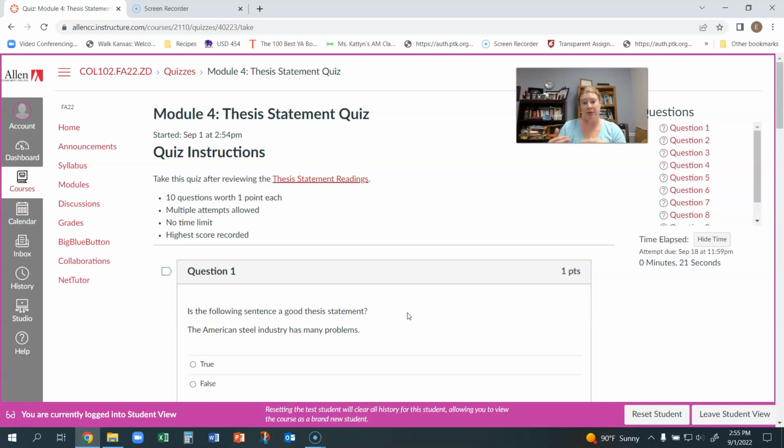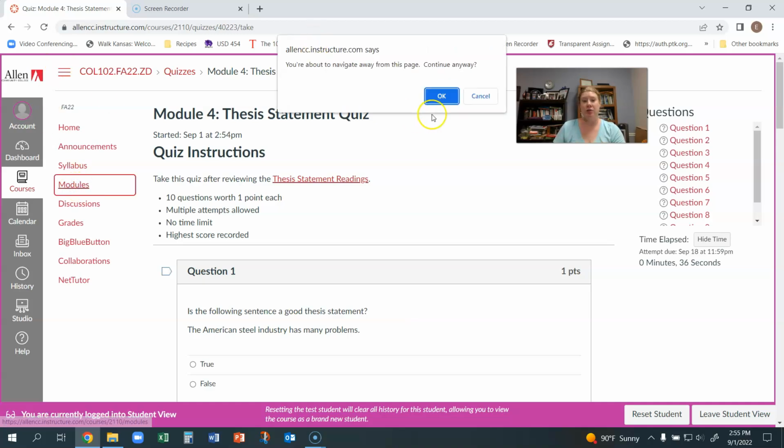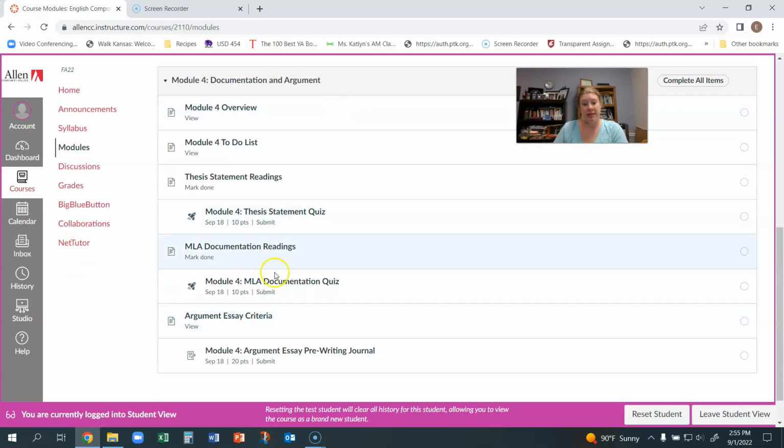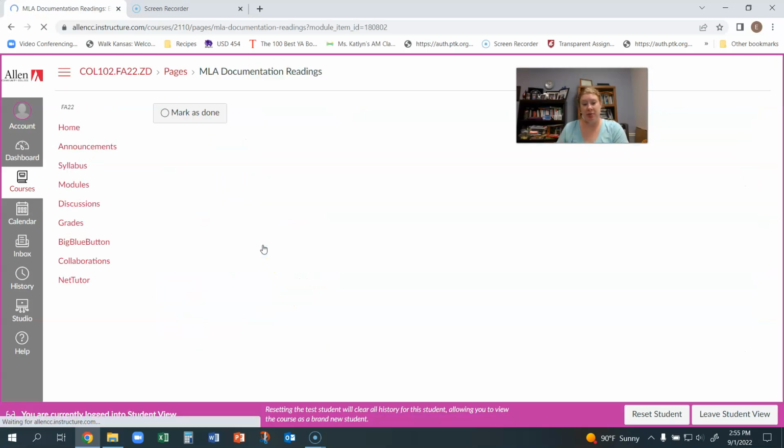We're looking at different thesis statements. So again, this is the kind of assignment that pulls from a pool. So if you retake it, you'll see different thesis statements. And so you may want to go through it more than once, just because that'll give you some ideas for how to really get a good thesis written. So that's thesis statement, and then MLA documentation readings.